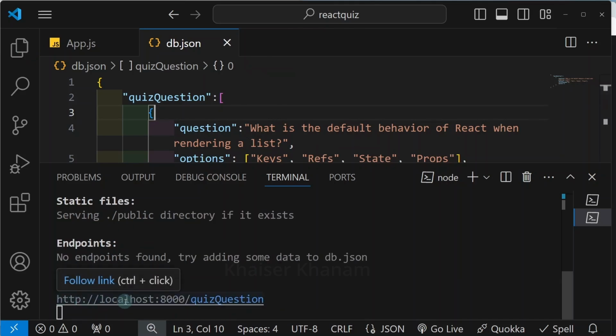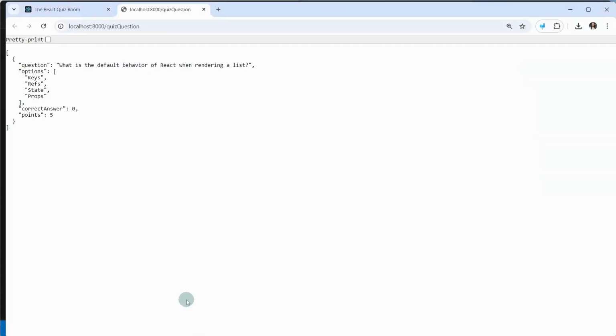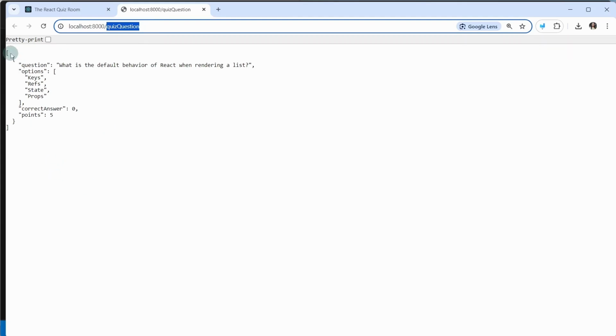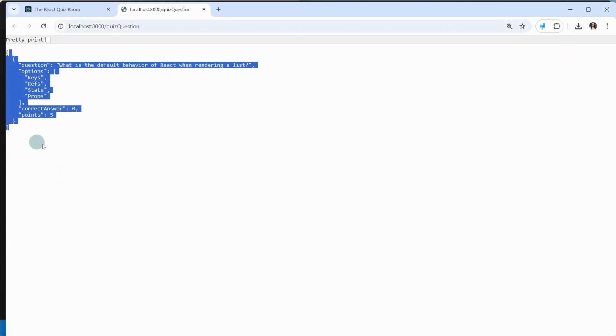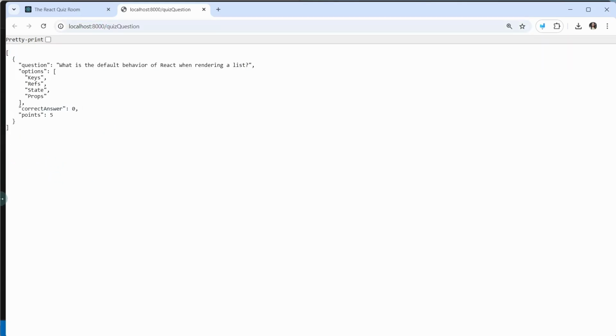And now I have this question. Now I just want to open this link. Press Ctrl and click on this link. That link will be opened, and inside that you can see I have the entire structure which I have defined in this file. So this entire data is displayed on this URL.